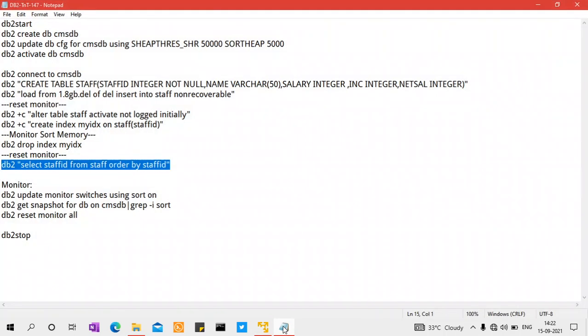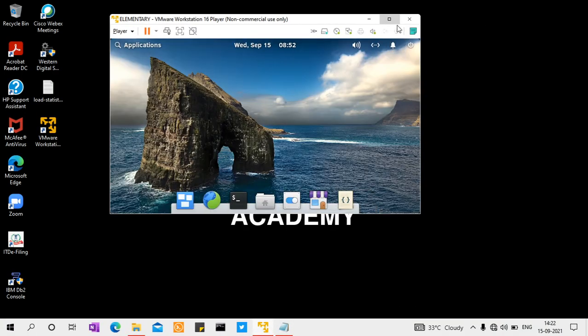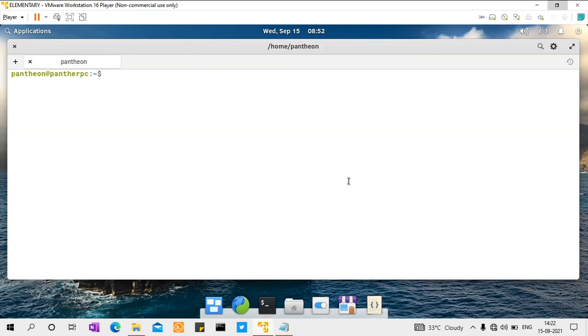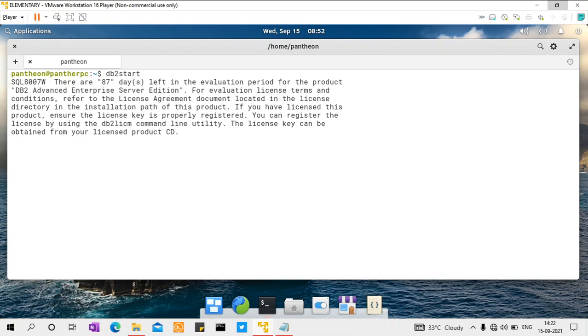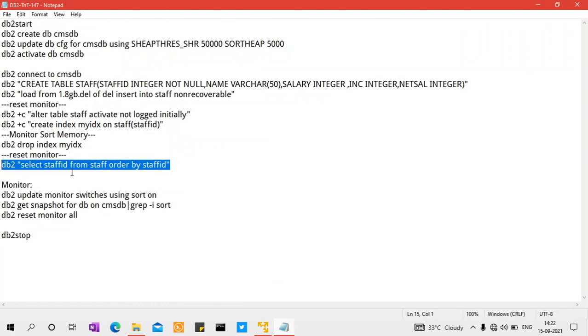Now in this system, we will run the same test case. Let me just resize. Again the same thing, db2 start. I am using a trial version of 10.5. So db2 level. So I have 10.5.8. Obviously I want to show you. I'll activate the database.